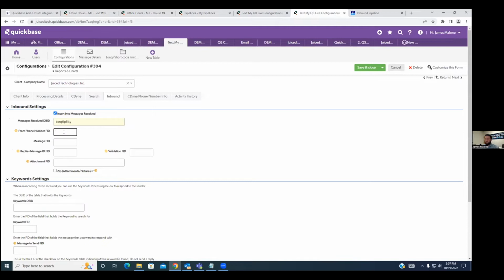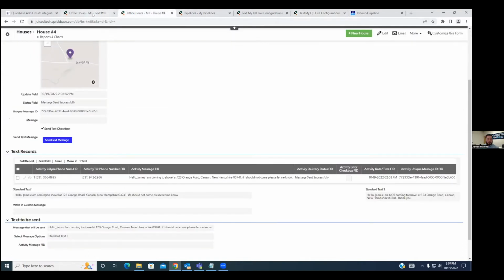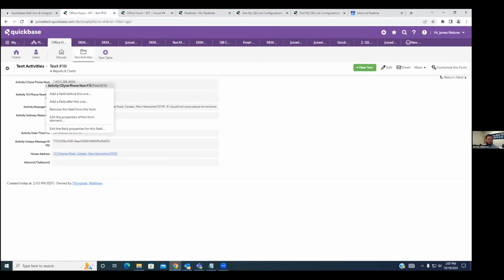So that from phone number, that was 6. The message was 8. And if I remember correctly, that was 12. Let me just double check that. From phone number 6, 8, and then 12 for that unique message ID.